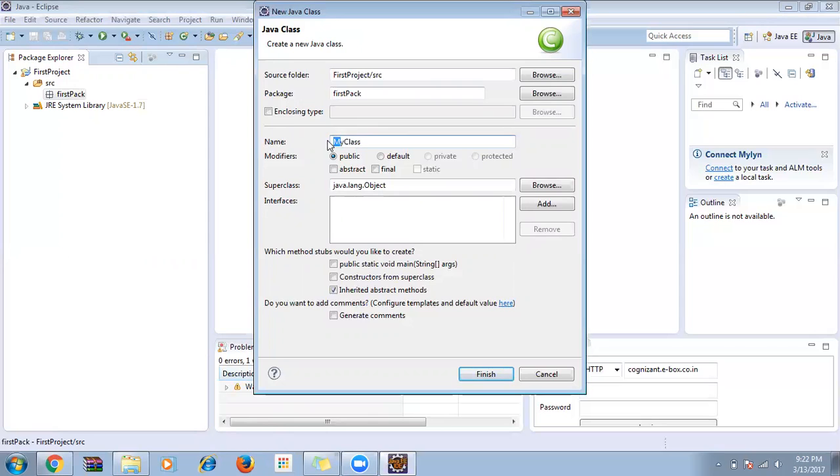If I give here a small letter, it will give you a warning. It's not mandatory that you have to change it to capital letter. Correct. It's a standard way of practicing it, but it's not mandatory. Modifier, change it to default. And then method stub, it should be public static void main. In case if I don't click on the main function, I'll click on finish.